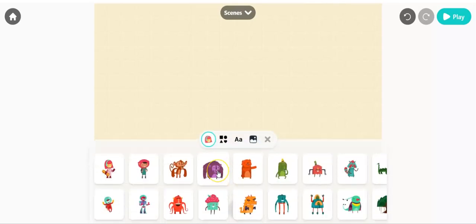Once in the studio, we will start by going to the plus at the bottom and selecting our character. Let's use the gorilla by dragging it onto the screen. We will call the gorilla Steve, and Steve will be our first text.